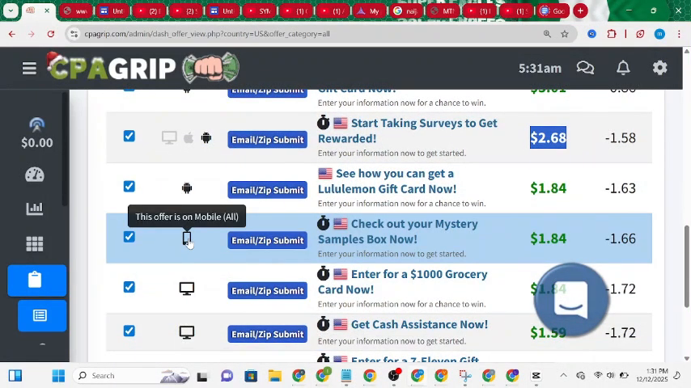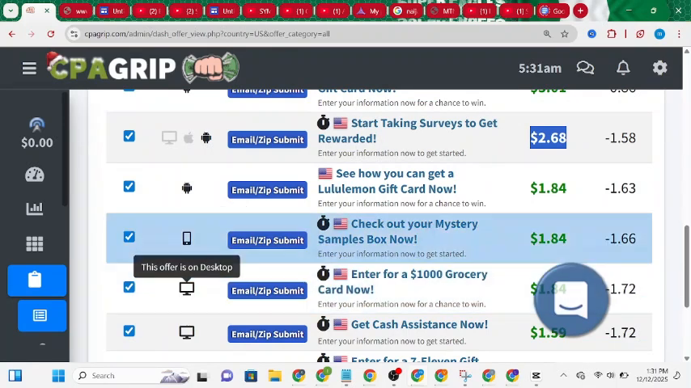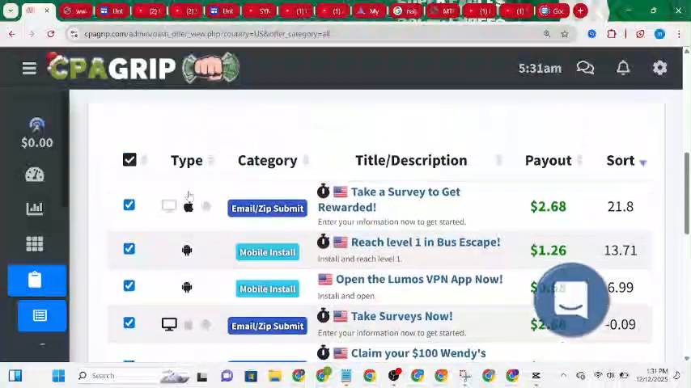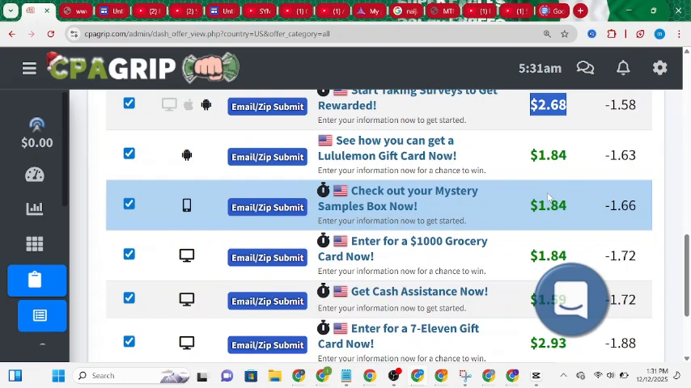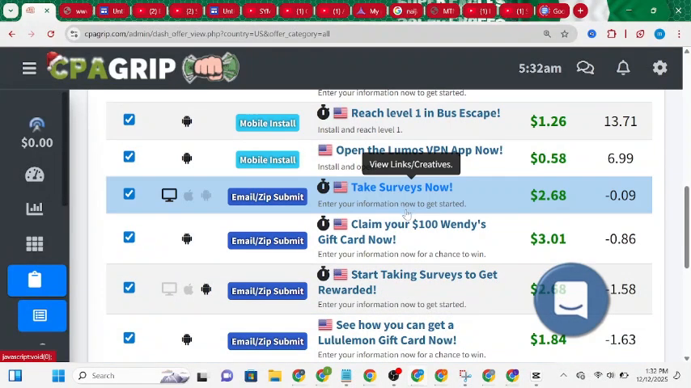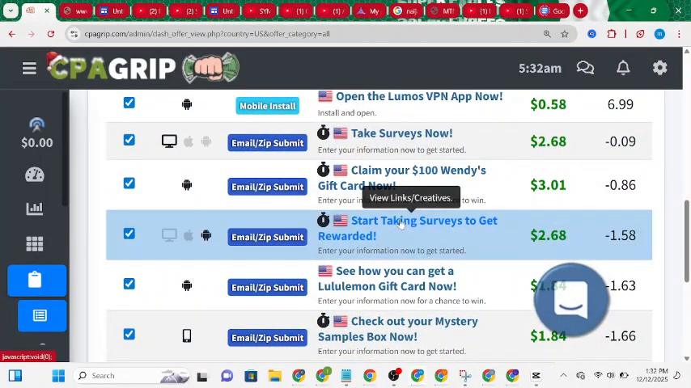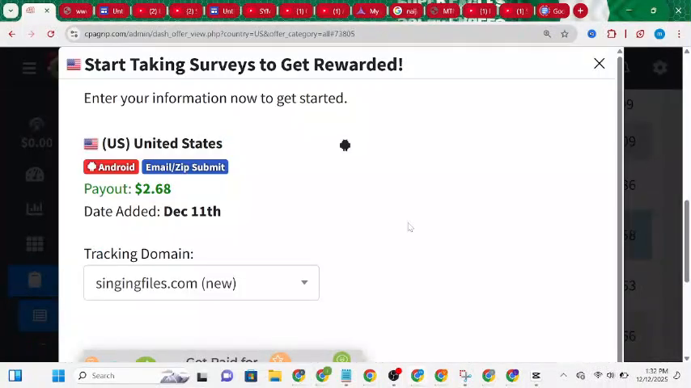So I'm going to look for an offer that accepts both desktop and mobile, or maybe specific mobile devices. Like this one right over here, you can see it is for Apple iOS. And if you come down a little bit, you can see this one is for desktop. So what I'm going to do is pick one of these offers that looks very appealing. Okay, so let's say we're going to work with this particular offer right over here.